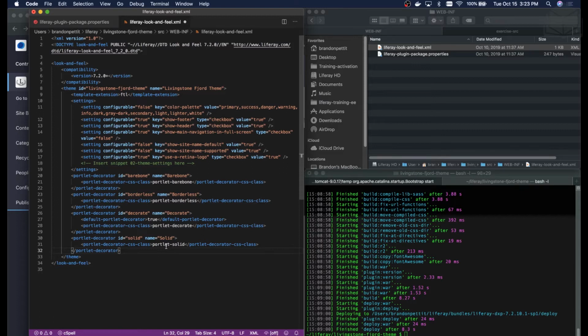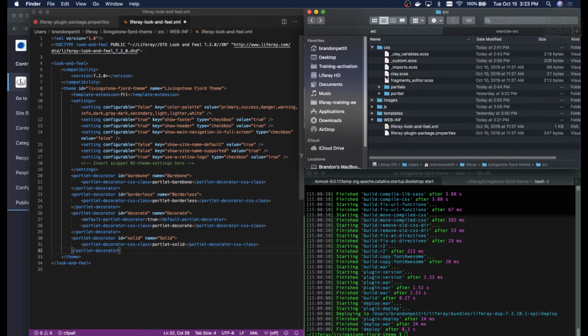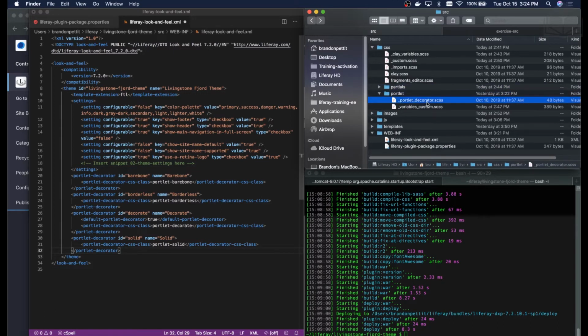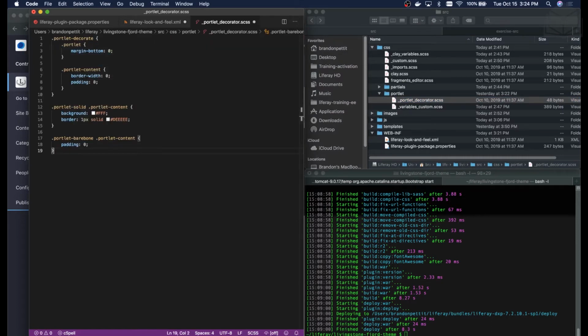So we need to add our CSS styling for our Portlet decorators. Let's do that in our theme. We can come out of the WEB-INF folder and jump back to the CSS folder. We have our global files here, we have our partials, and we have our Portlet folder. In this case, the Portlet folder is going to contain our Portlet Decorator.scss. Let's open this up. We can type in LFR and add in the Portlet Decorator snippet. This gives us some basic styling for our different Portlet decorators. And now, once we deploy this, we can make these changes on our widgets.